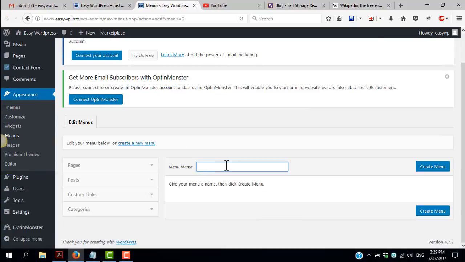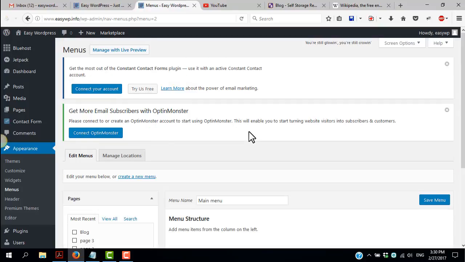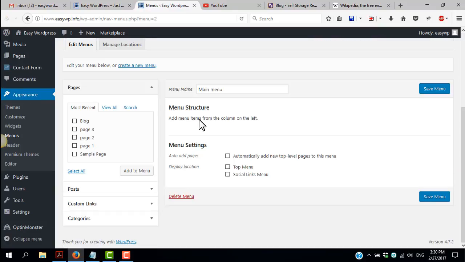So here we are. We have to give our menu a name. I'm just going to call it main menu. Nobody sees this name, only you. So call it whatever you want and create it. That's it. It's as easy as that. We created the menu. And now we have to tell WordPress which pages we want to show up in that menu. So here we have all the things we can put in the menu. You can put in pages, you can put in posts, you can put in links, categories. We'll talk about all that later. Right now we're just going to put in pages. And we want to put in page 1, page 2, page 3, and the blog. Sample page we're not going to put in right now. We can delete it later.